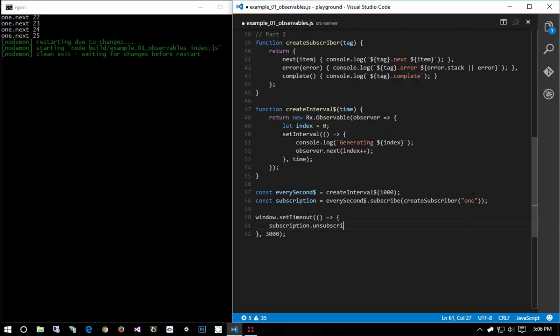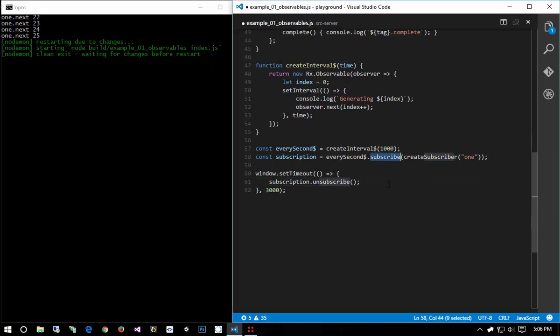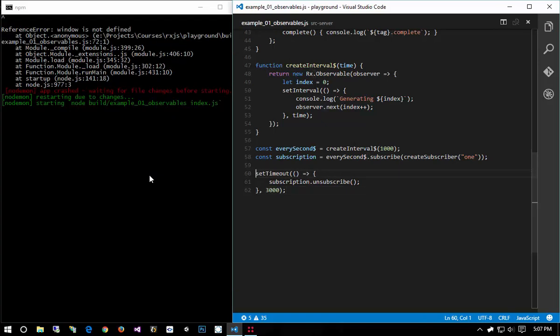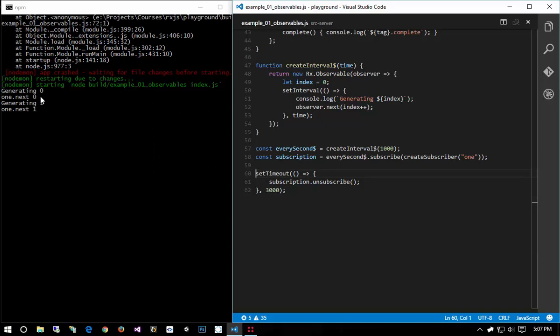Subscription.unsubscribe. So we see here that when we call the subscribe method, we get an object back, and that object represents our subscription. We simply call unsubscribe to unsubscribe from that subscription. Now we can hit Control S. And of course we get an error because I did window.setTimeout instead of setTimeout. Remember, we're in node.